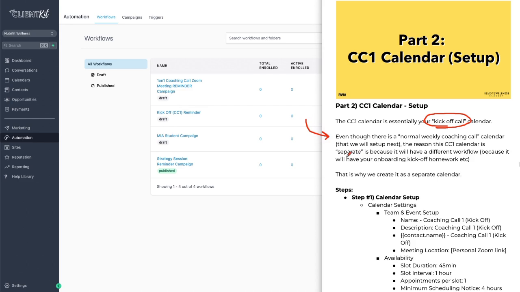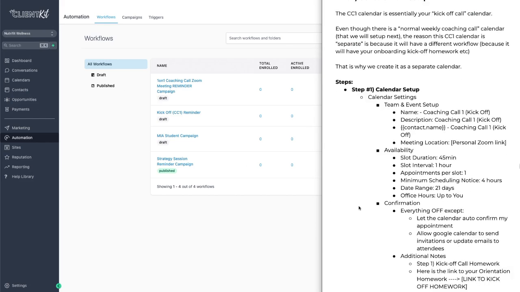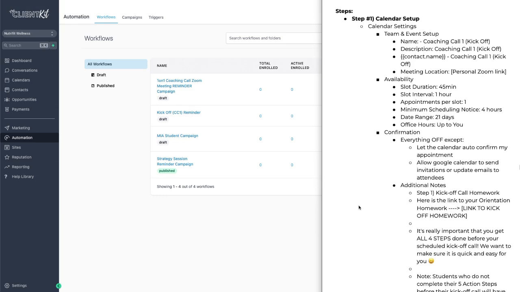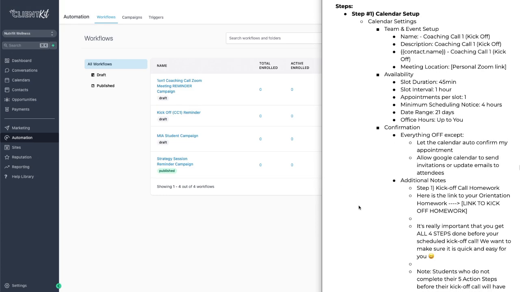which is part number 3, that we're going to set up after this, we're going to set up the CC1 calendar separately so that they can actually get all of the onboarding emails and all of that kind of stuff. Okay, so let's walk through how to actually create this calendar so that you are rocking and rolling. And then at the end of the strategy session, this is going to be the calendar that you book your new student on. So let's walk through how to do this.